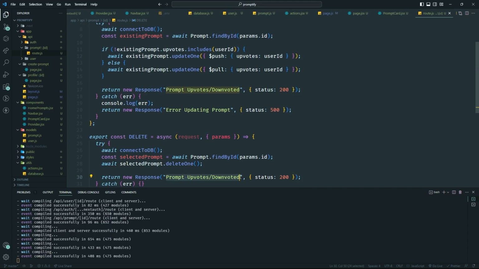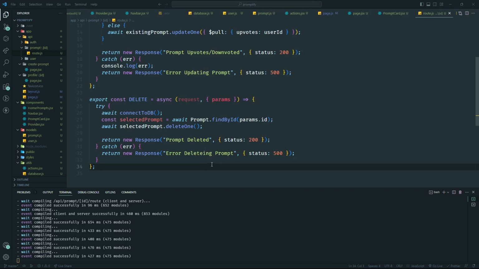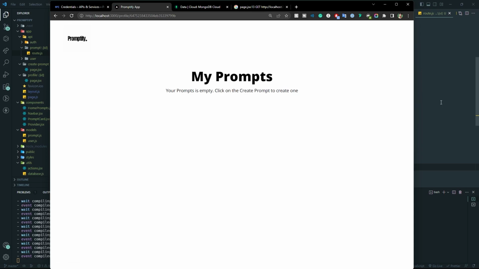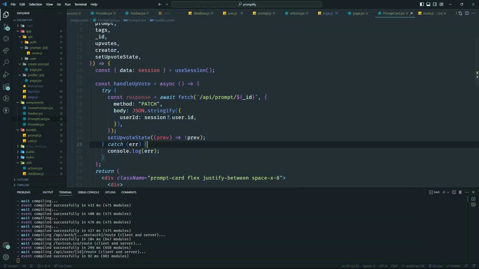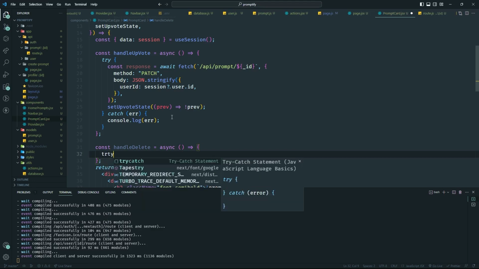After that, we're going to do const selectedPrompt equal to await Prompt.findById params.id. So we are finding that prompt by the params.id. Await selectedPrompt.deleteOne. So it's pretty straightforward. Find that prompt, delete that prompt, and then return a very similar kind of thing. And here is prompt deleted. If not, you're going to show an error updating or deleting prompt. Cool. Let's go check it out. Delete. Oh, we haven't implemented it on the prompt card yet. So let's go to the prompt card and handle the function. Cool. And then again try catch block.